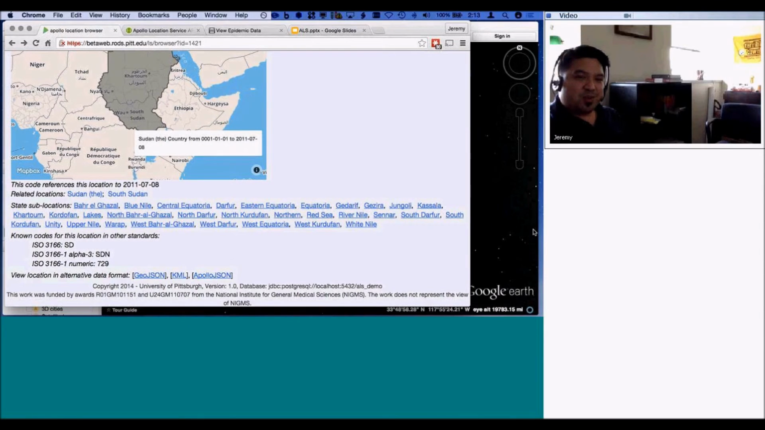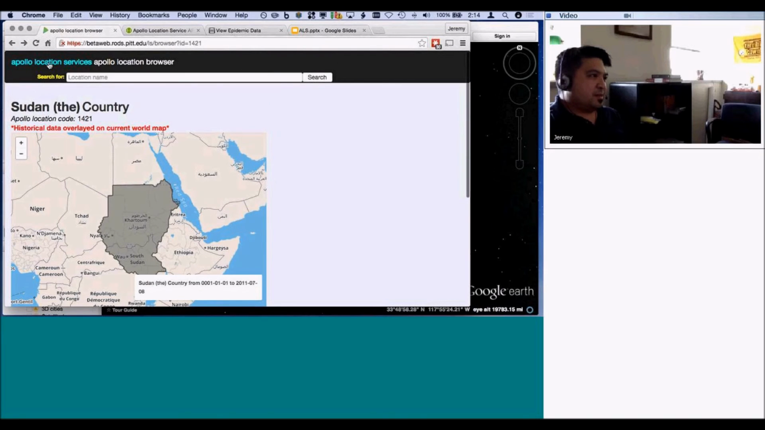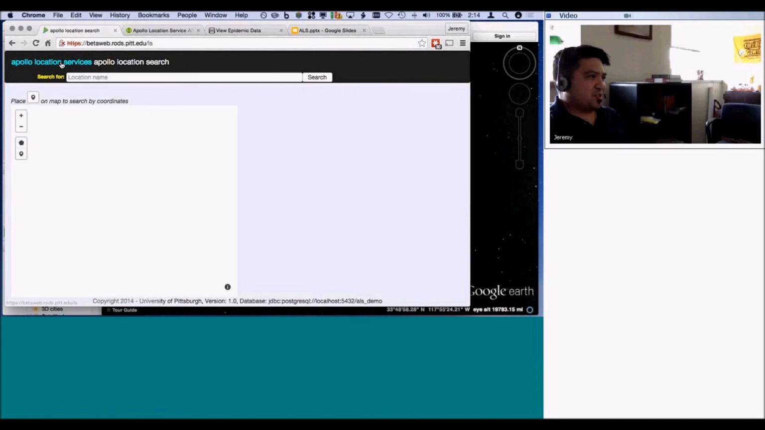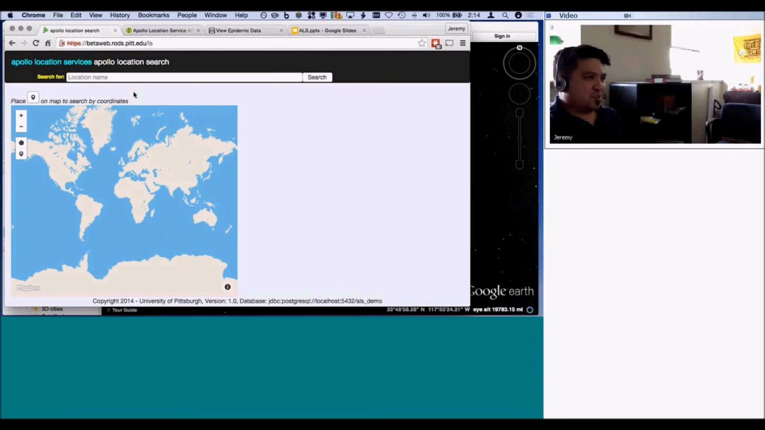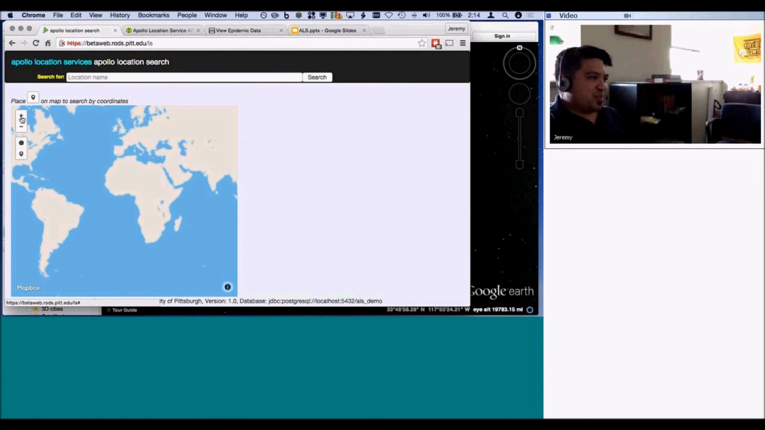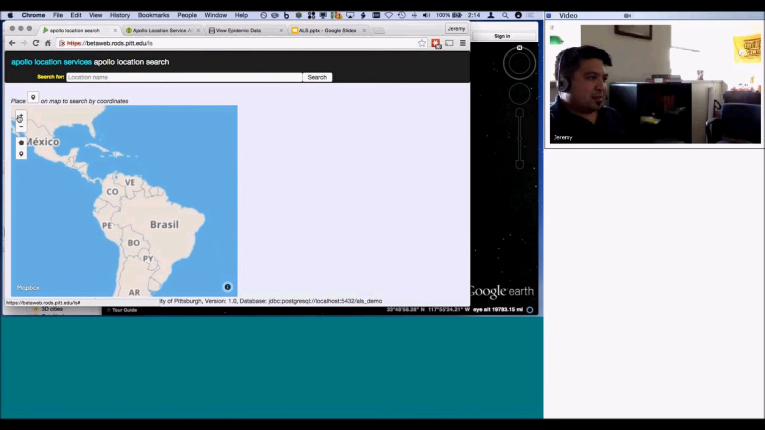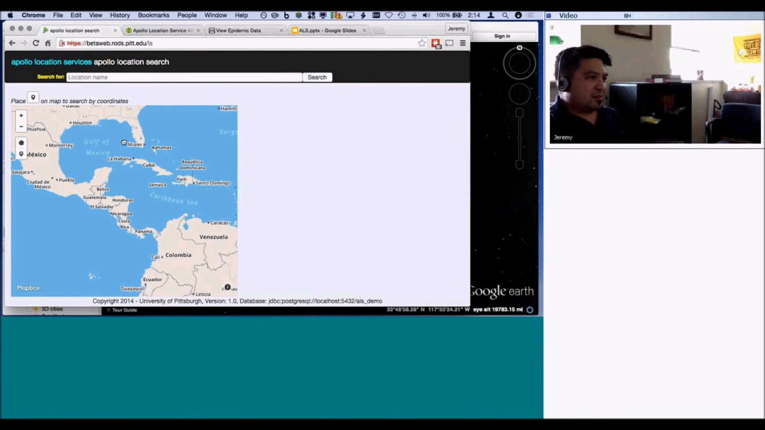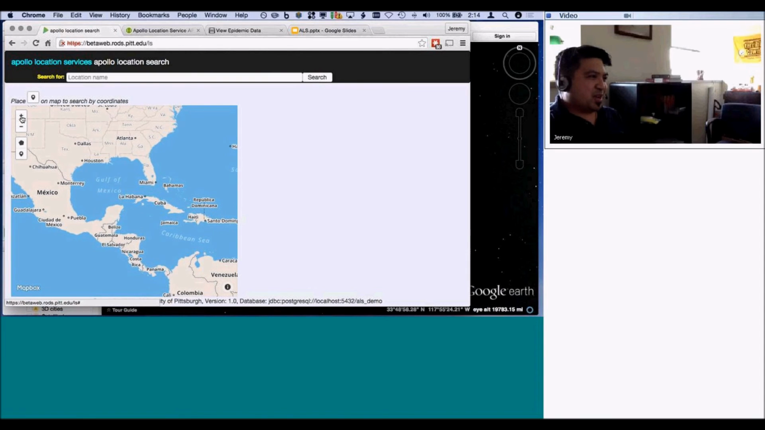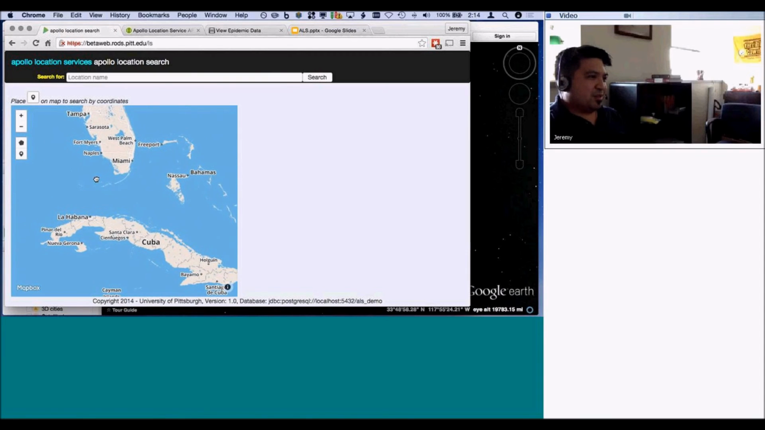Okay, I'm going to move on in our user guide to the next section, which is searching by point. So I'll click on Apollo Location Service here. This brings me back to the home screen of the system. The next thing you can do, besides searching by location name, is searching by point. So I'm going to zoom into this Miami area, Florida.